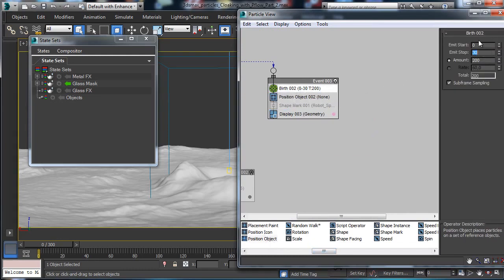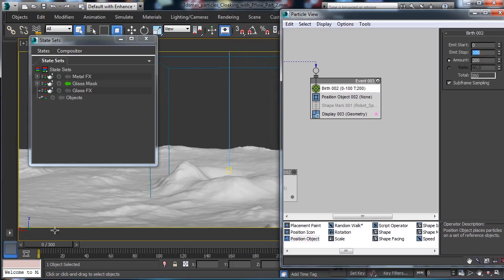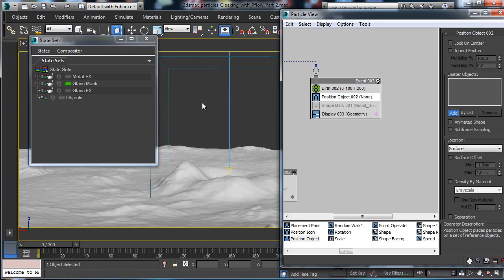Okay, and we say that the particles will be emitted starting from frame 0 until 100. Let's try to use 200 particles. And let's go back, position objects, add.